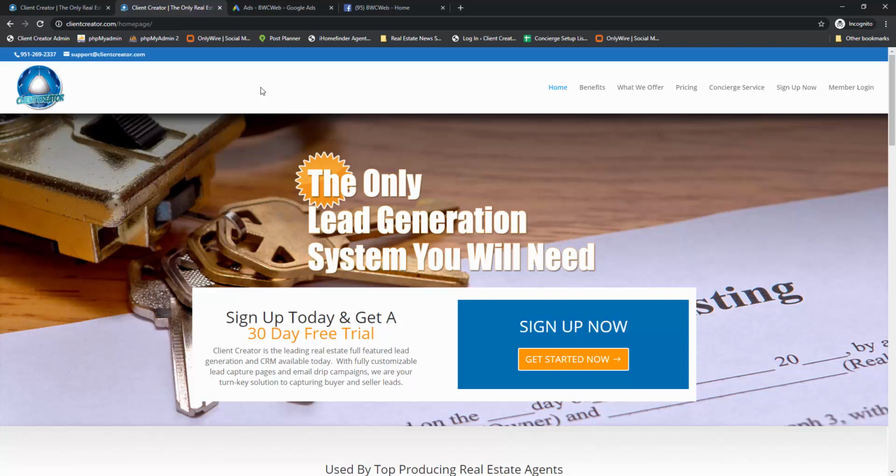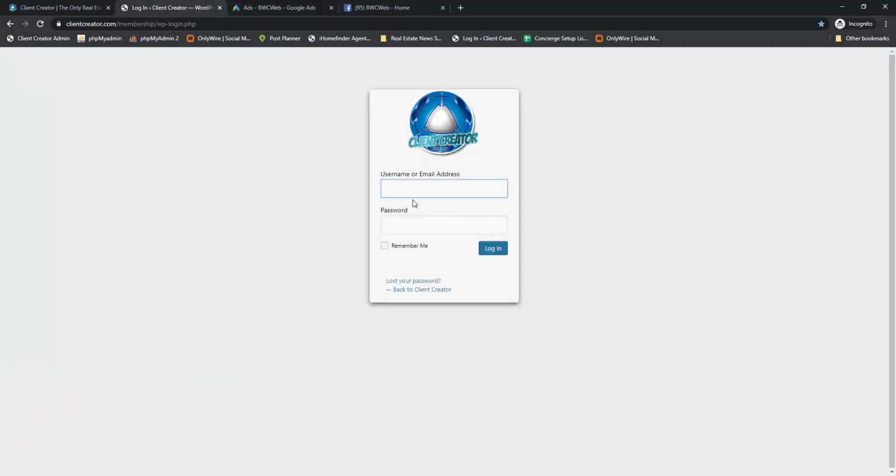I'm going to show you how to get to that page if you can't find your link or your email. That's within your Client Creator account, and you can log in at any time. You just go to clientcreator.com, click on Member Login, and log in here with your password. If you've forgotten your password, please just click on the lost password. It will send you an email to reset the link.